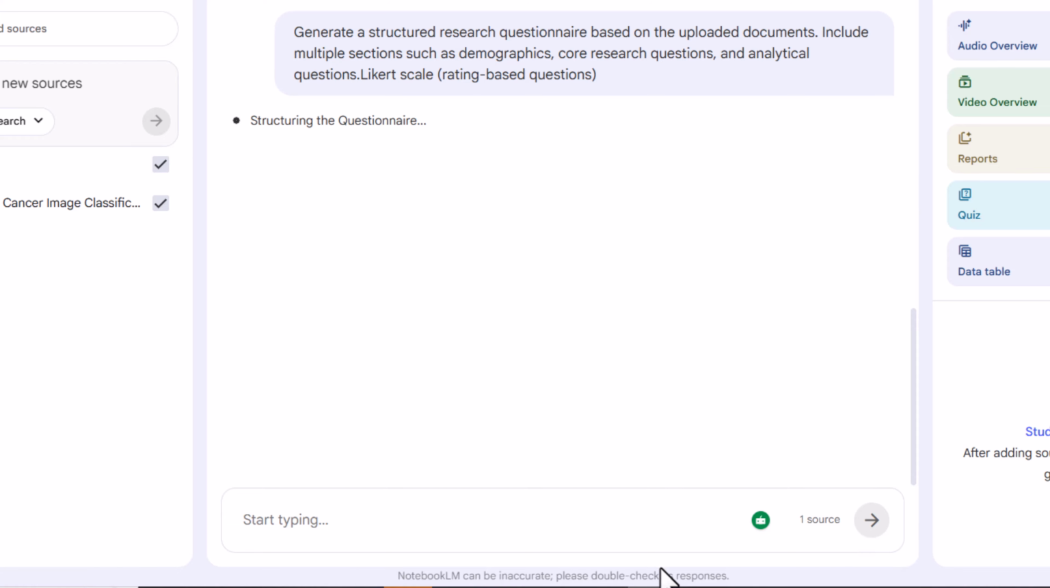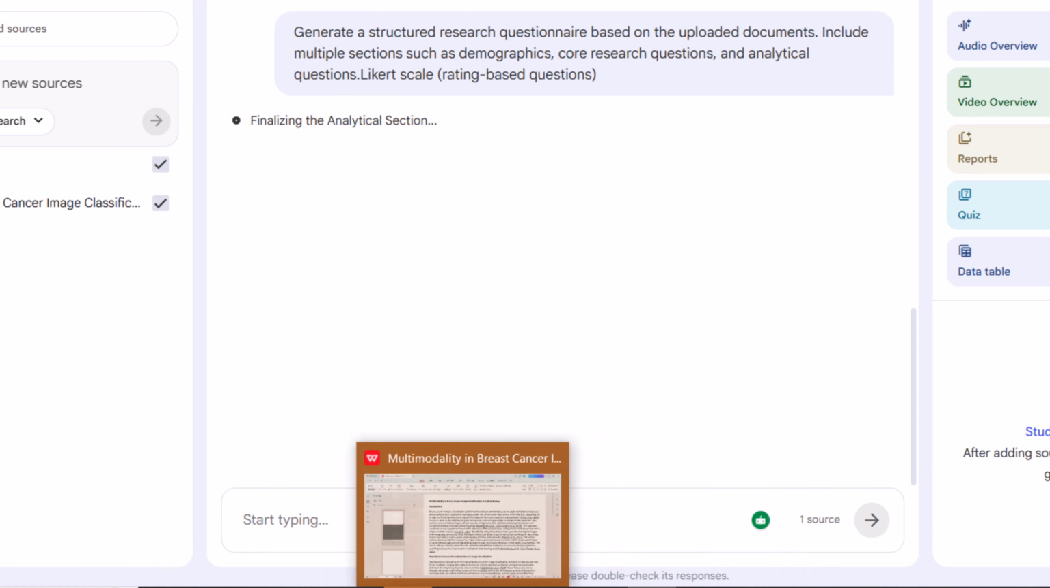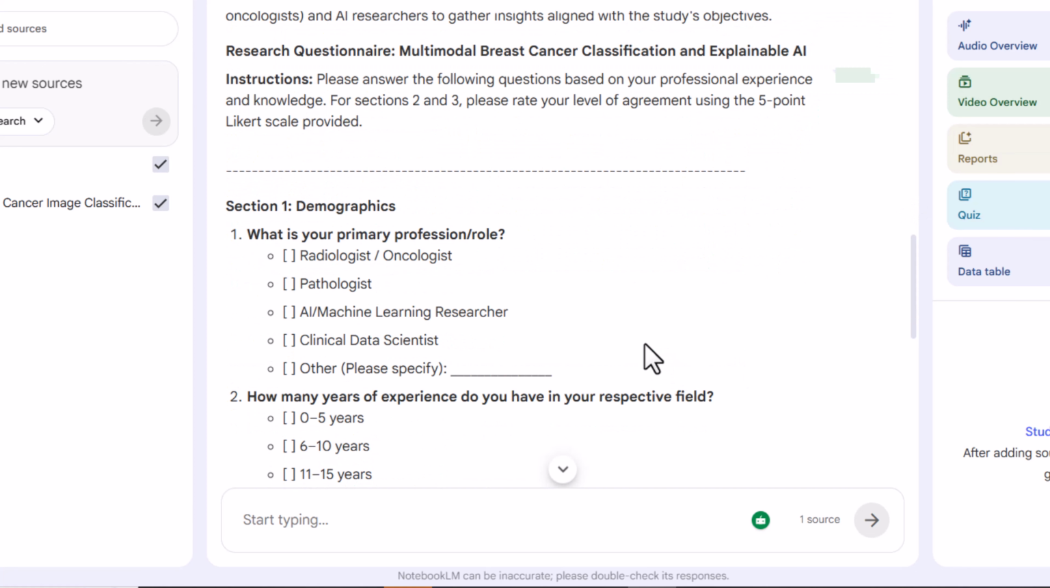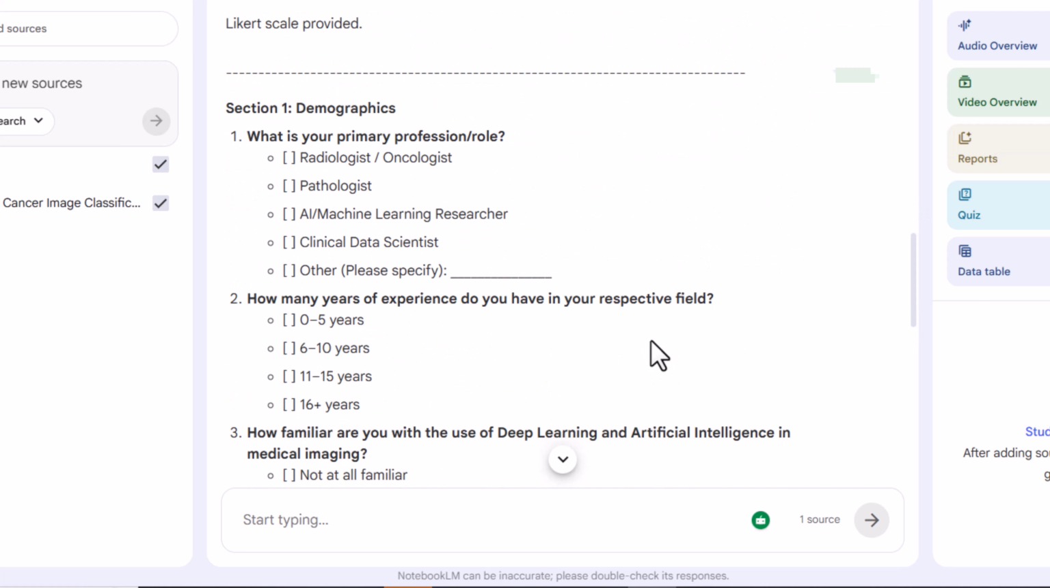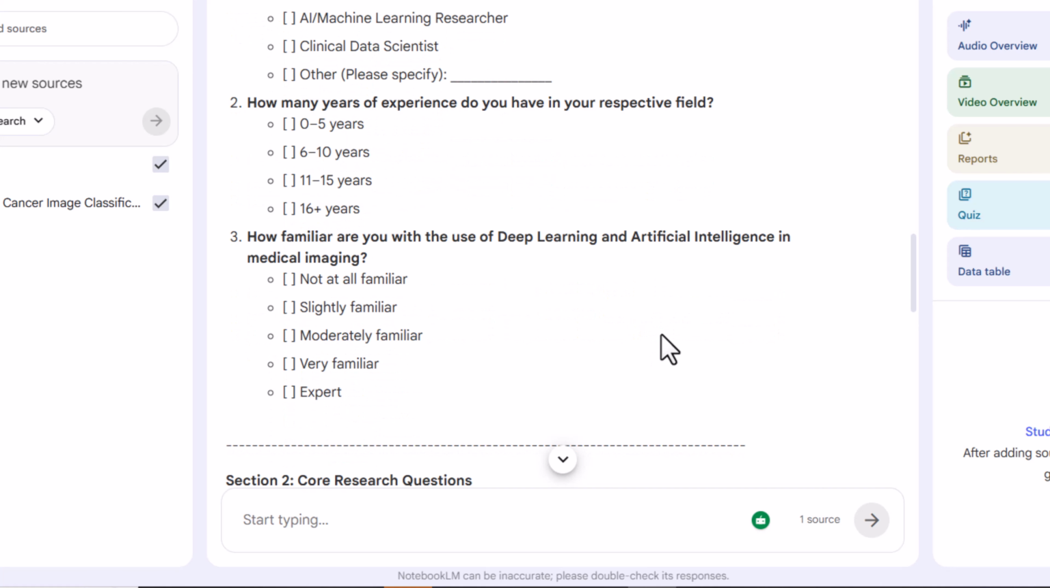For example, you can add open-ended questions for detailed, descriptive answers. For example, what are your thoughts on this topic? Multiple choice questions, MCQs, for quick and structured responses. Likert scale questions, rating-based, to measure opinions or satisfaction. For example, strongly agree to strongly disagree.